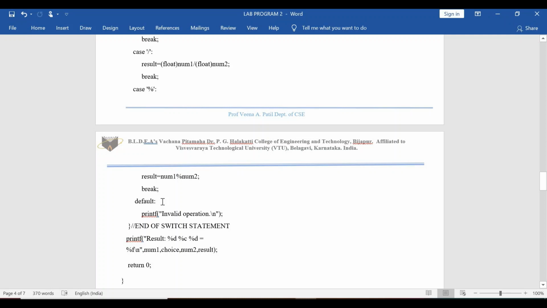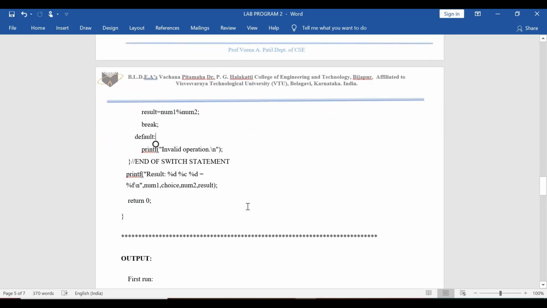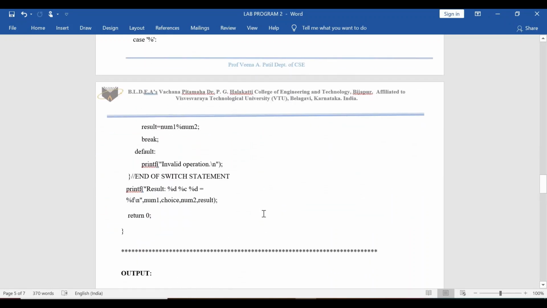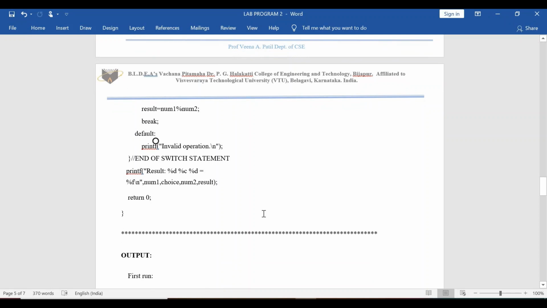Lastly, I am going to write the default also. Default is for if the user enters any other operator other than plus, minus, into, division and modulus, it should simply print invalid operator. Invalid operation. Okay, so here it is the end of switch statement.